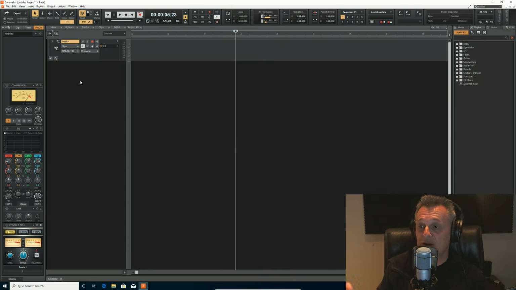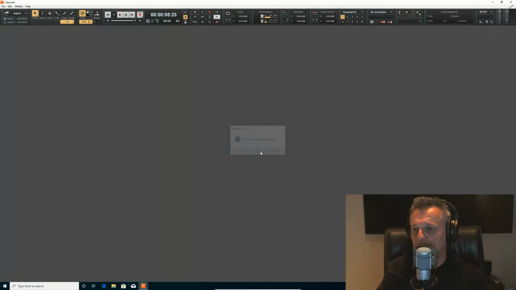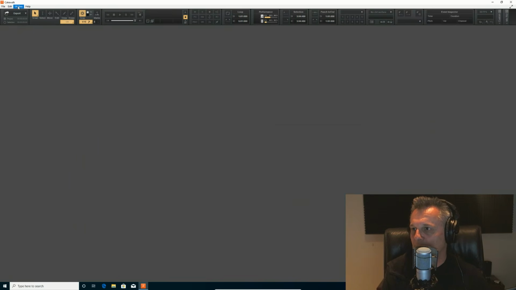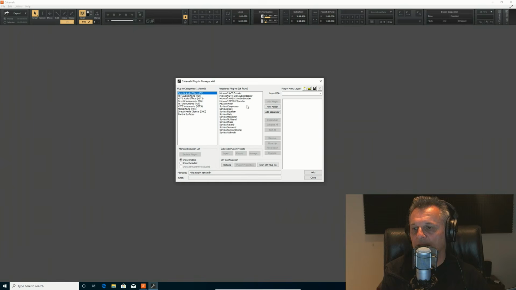Now, you may think you don't have them, but you actually do. They're hidden, so I'm going to show you how to enable them in Cakewalk. So I'll just close this project off, and you can imagine that you've just loaded up Cakewalk for the first time here. I want you to go to the Utilities menu at the top here, and then under there, right at the bottom, you can see an option called Cakewalk Plugin Manager. So click on that, and that's going to bring up this little window here.